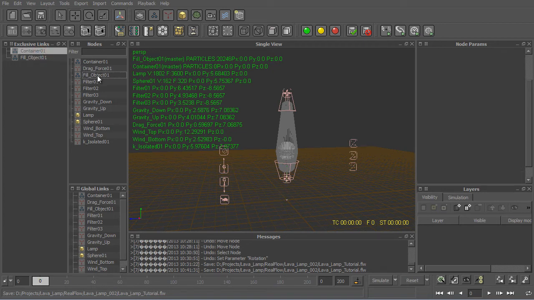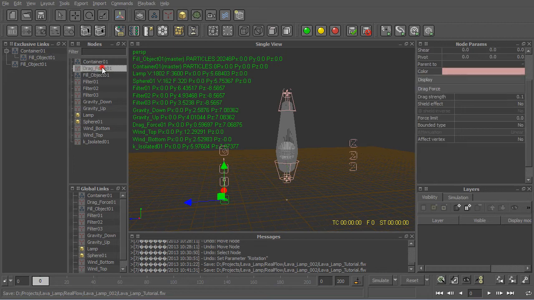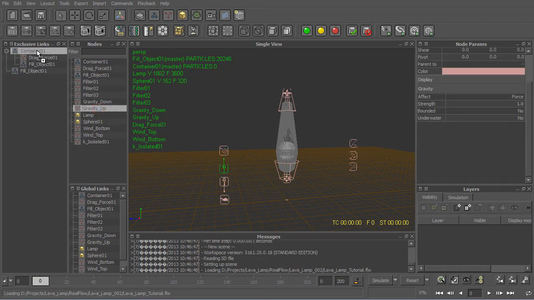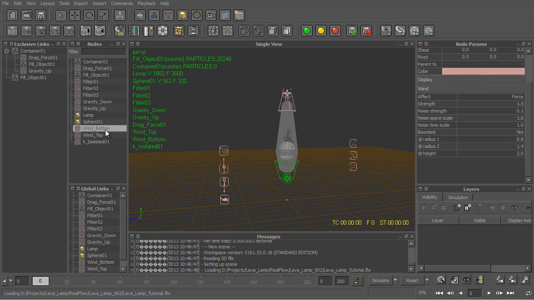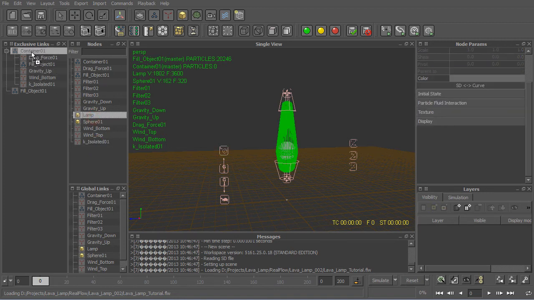To the container, we'll drag the fill object. Just drag it on top of the container. Next, we'll drag in our drag force. We'll drag gravity up to our container. We'll drag wind bottom to the container. We'll drag the kill isolated, and obviously we need the lamp itself. That's it for the container.